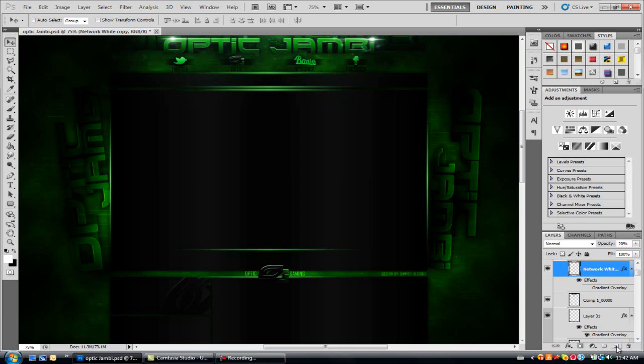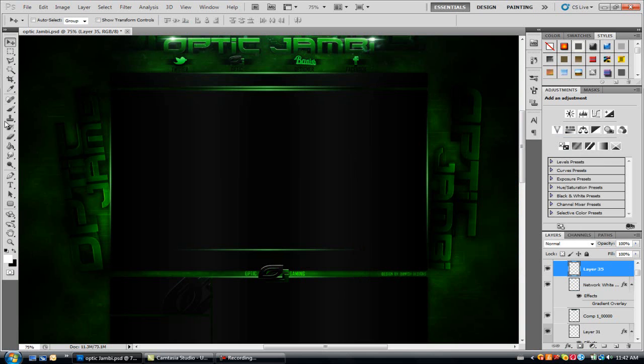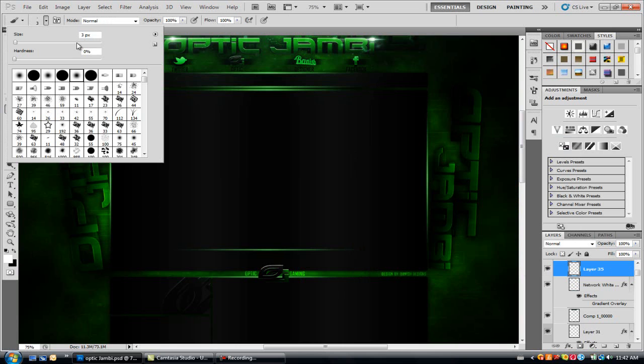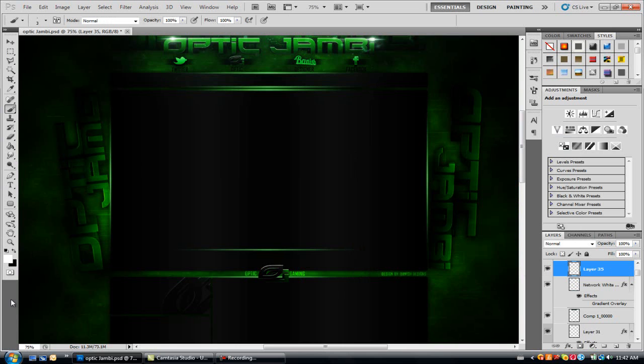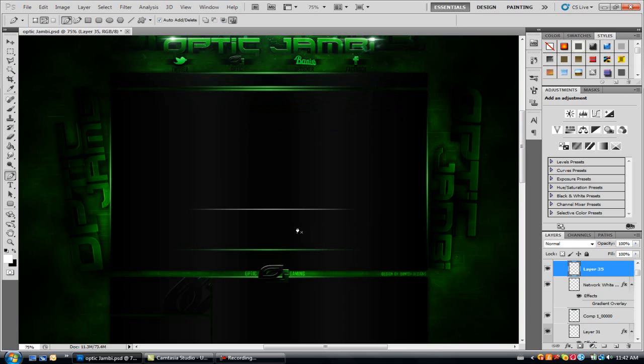So what you want to do is make a new layer. Then make the foreground color white. Press the brush tool, make the size 3 and the hardness 0. Once you do that, go to your pen tool, click from one end, hold shift, and press the other end to where whatever distance you want. Once you do that, right click, press stroke path, make sure tool is on brush and simulate pressure is checked, press OK, then right click again and delete path.